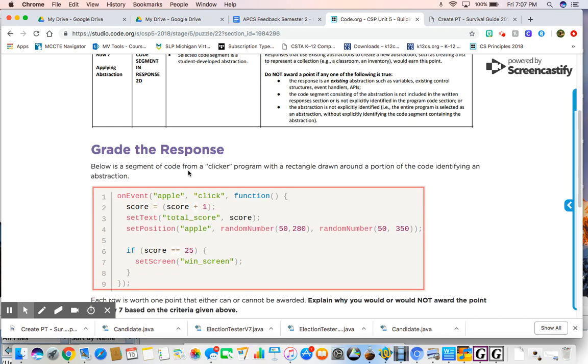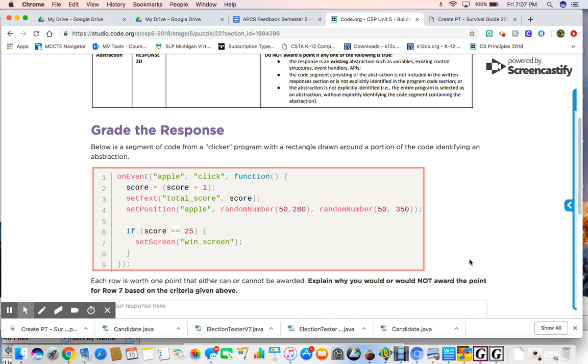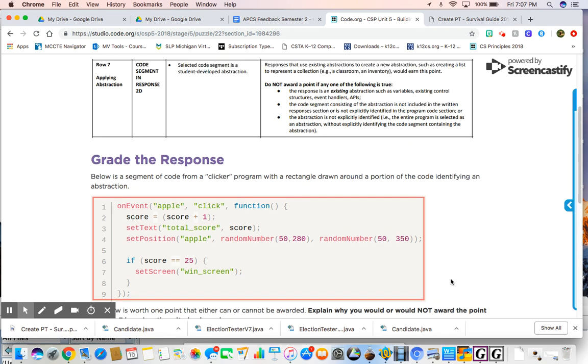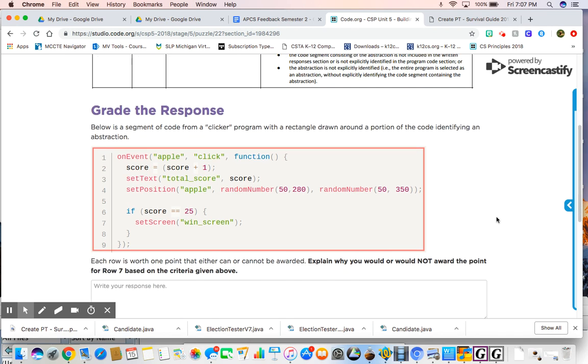So below is a segment of code from a clicker program with a rectangle drawn around a portion of the code identifying an abstraction. Each row is worth a point and can or cannot be awarded. Explain why you would or would not award the point for row 7 based on the criteria given above in the rubric. So once again, I'm going to stop the video. You should stop the video, answer the question, and then when you're ready to see the answer, turn the video back on.